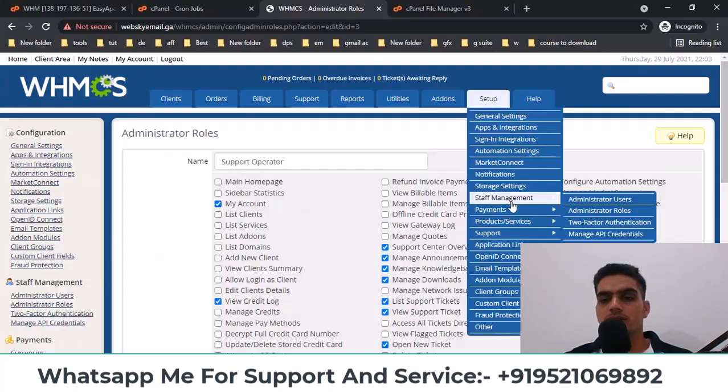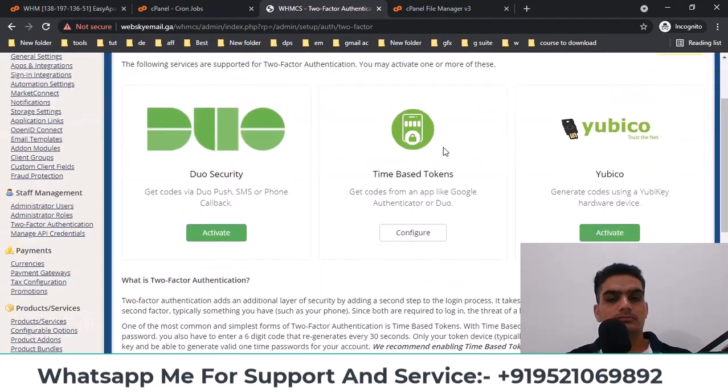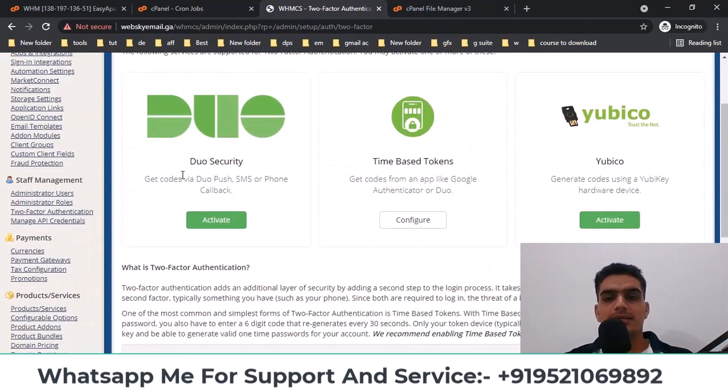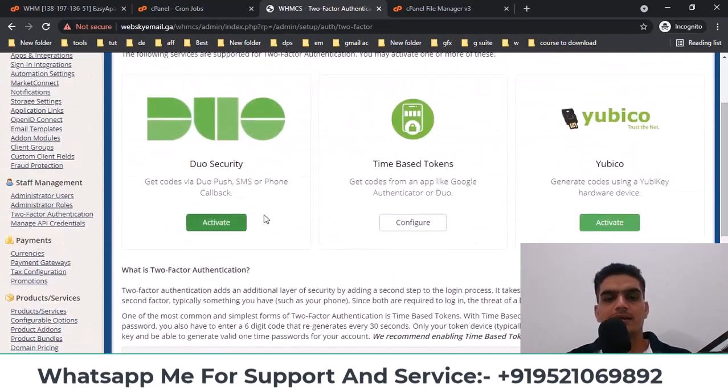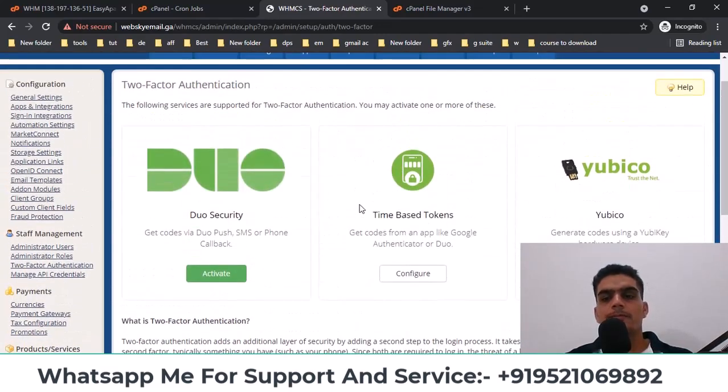You can also enable two-factor authentication, like with Google Authenticator. There are 3 options provided here. You can choose any of them. After activating them, it will ask you for the API details.